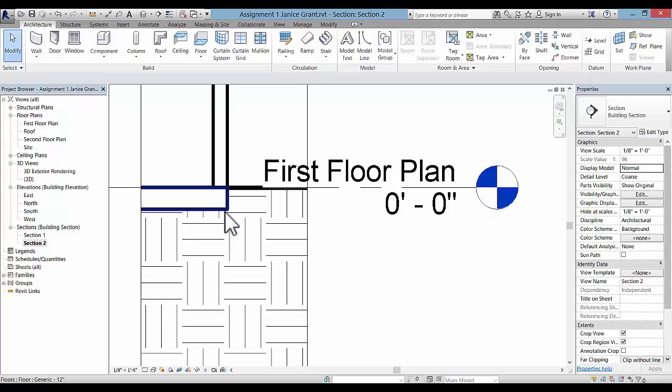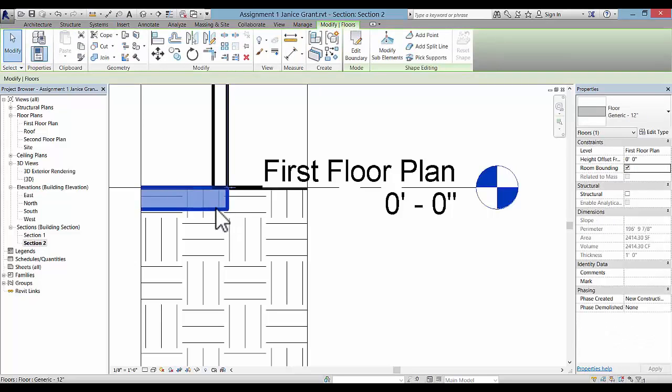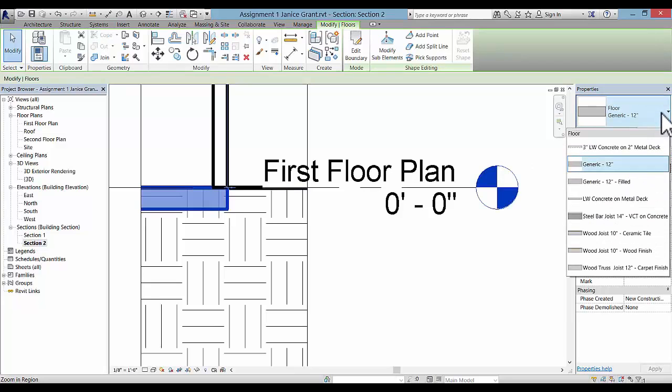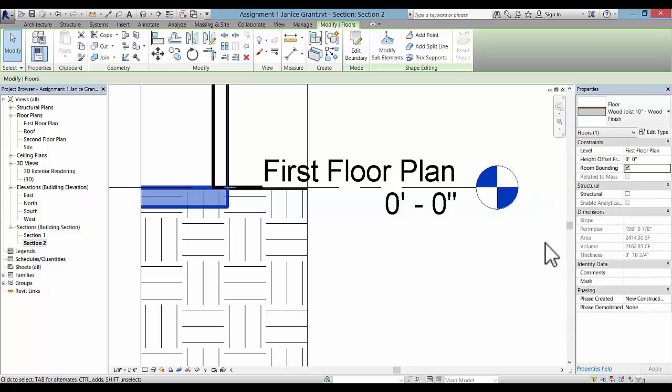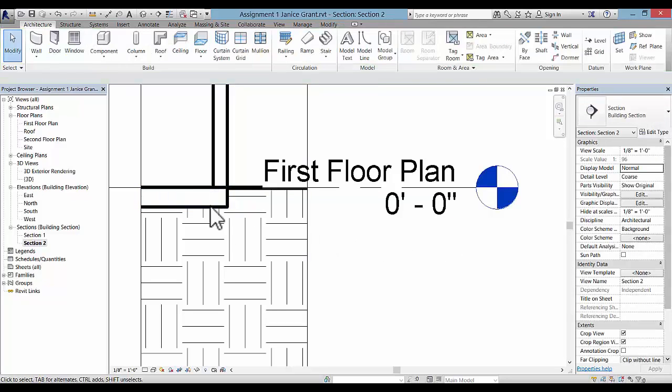Also, if you select the floor, you'll see that we use the generic 12-inch, so we can swap that out here for a wood joist 10-inch with the wood finish. We can use that one if we like. And we won't be able to see the inside of this, the components of it, until at the bottom left side we change our detail level from coarse to fine, and we can start to see it. But even more, we can see it if we turn off these thick lines.